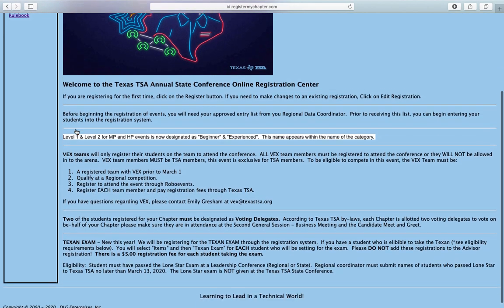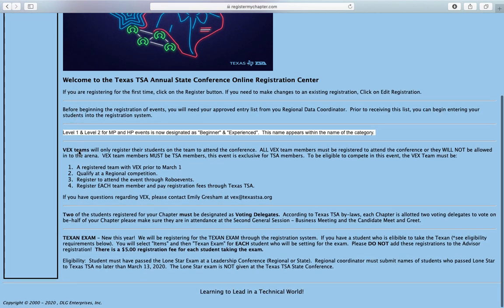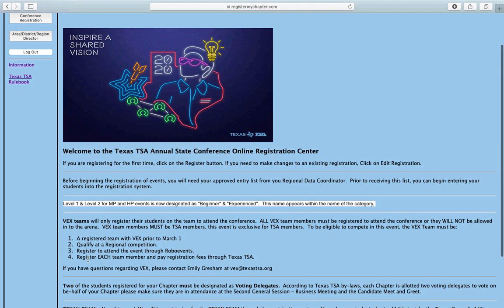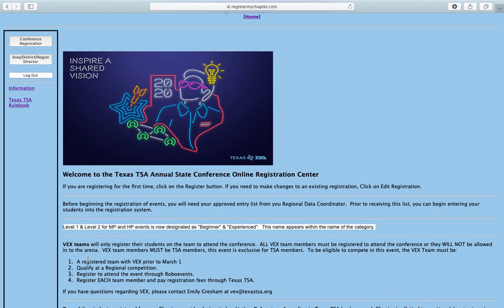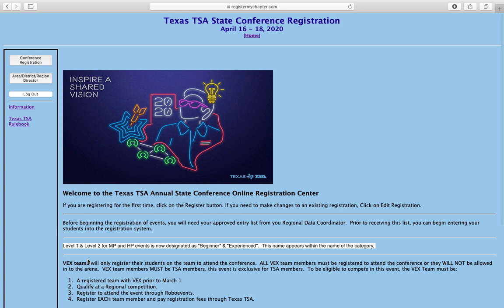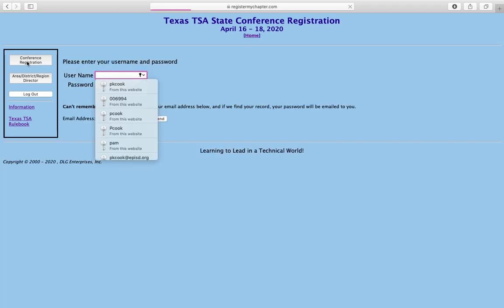Again, on our splash screen, you will notice that there are several bullet points of information that you should familiarize yourself with before beginning the conference registration process. There is information regarding VEX, what are voting delegates, how to register a student for the Texan exam, as well as some other important information regarding deadlines and definitions. Once you are ready to begin the registration, you will click on Conference Registration.